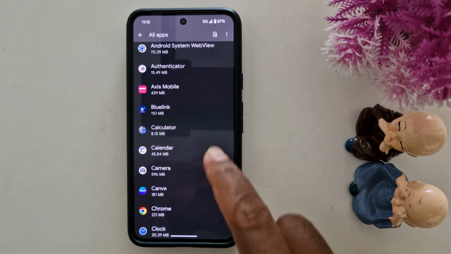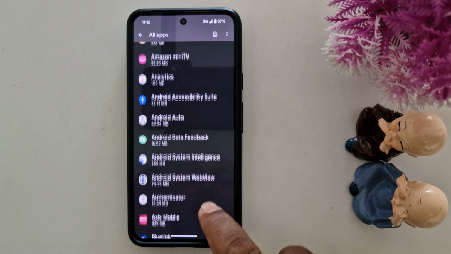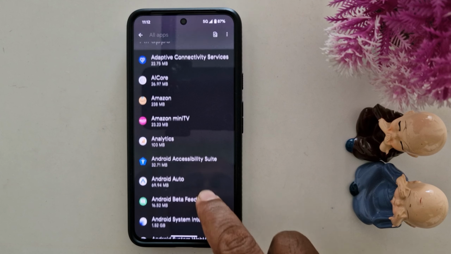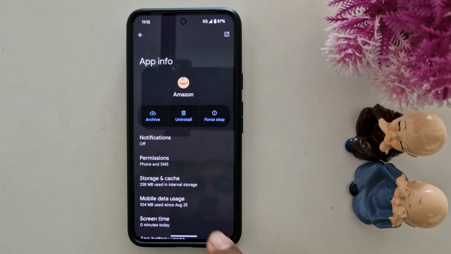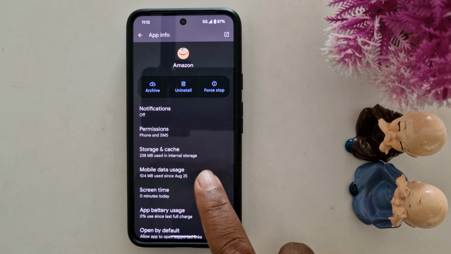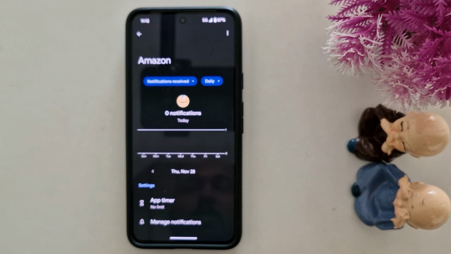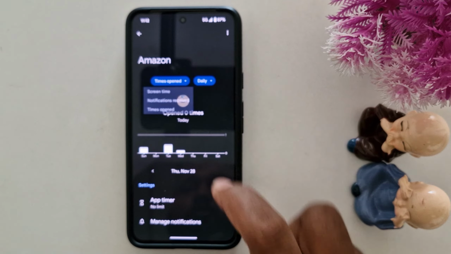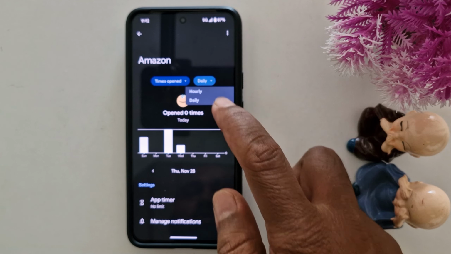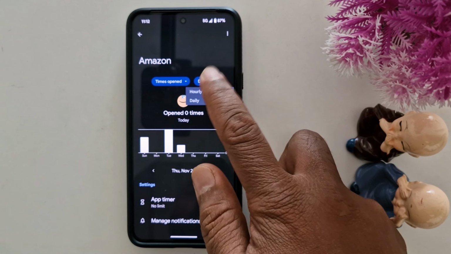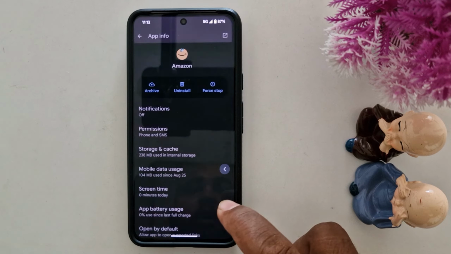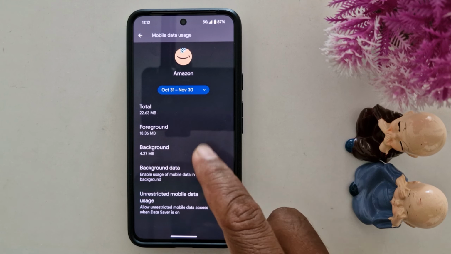To check the individual app data usage, select any app on your device. Here we select Amazon. Now tap Mobile data usage. Here you can find the mobile data usage, screen time, notifications received, and times opened for the Amazon application. You can also select daily or hourly. So select the option. Here you can check the mobile data usage by application.